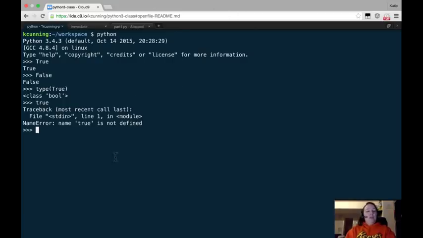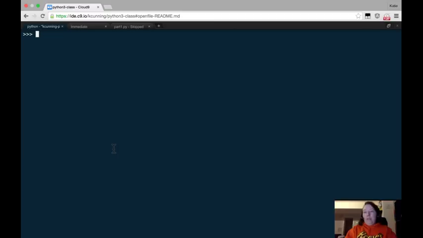So, one of the ways you get Booleans is you compare one thing to another, and there are special operators for that. To see if two things are equal, you use two equal signs. It may not be clear on the stream, but that's two equal signs. So, is one equal to one? Yes. Is one equal to two? It is not.